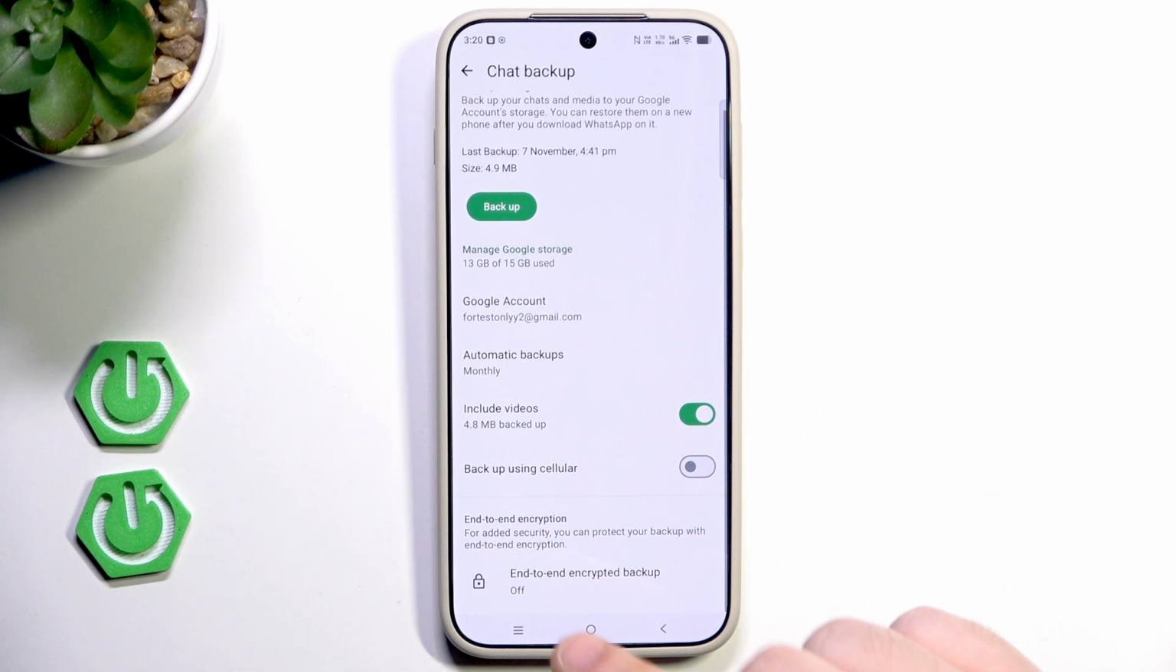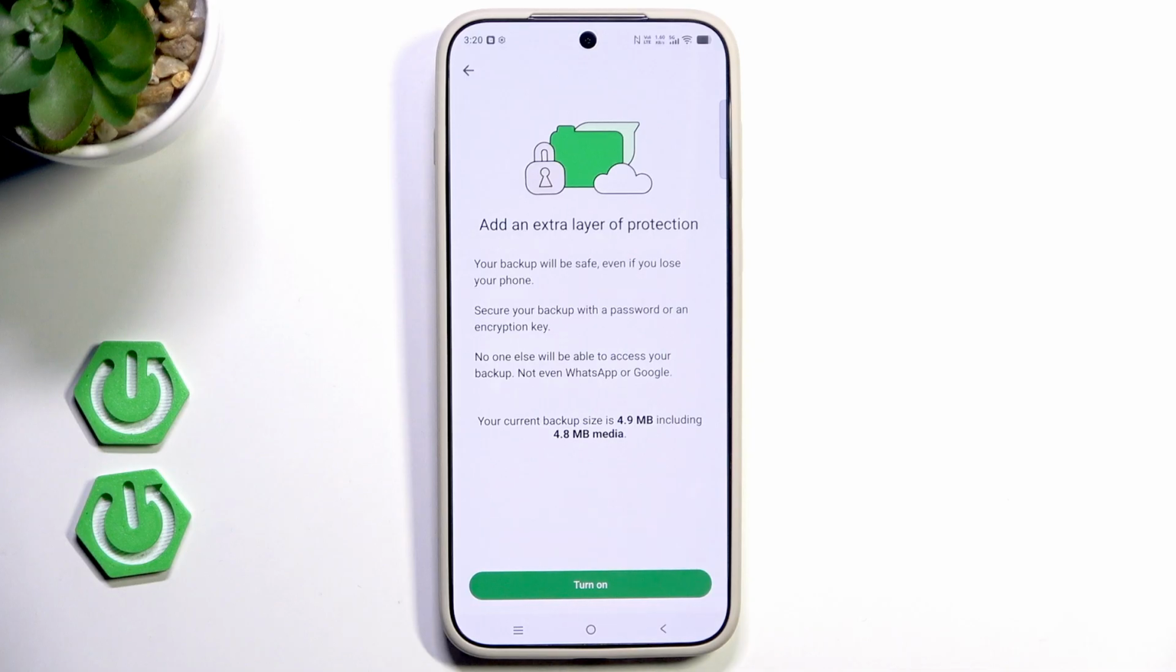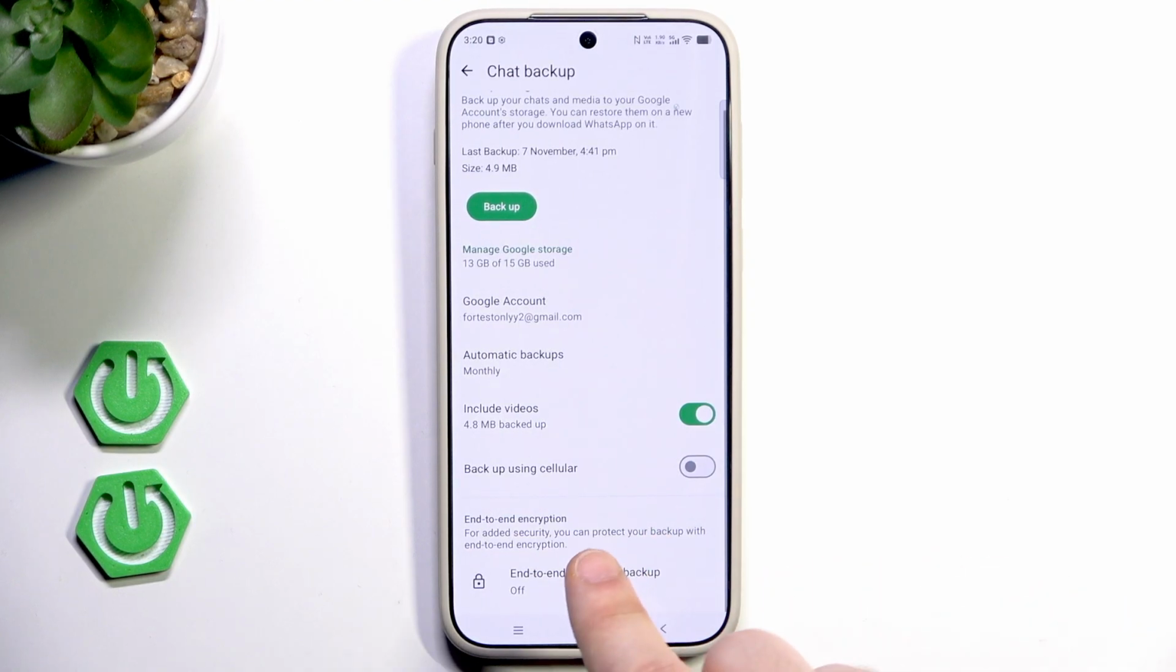And on the bottom we have end-to-end encrypted backup. It is not necessary to turn it on, but it's like an extra security feature. If you turn it on, you will be able to create a unique password that you will need to type in the future in the moment when you want to restore your backup. But be aware that if you create that password and you forget it, you won't be able to restore your chat. So if you choose to create it, simply don't forget that password. But just like I'm saying, it's not necessary to create a backup. It's like an extra security feature.